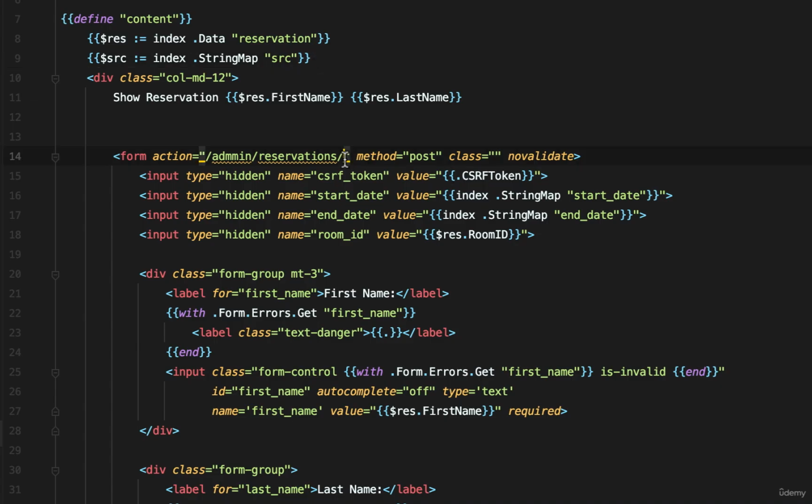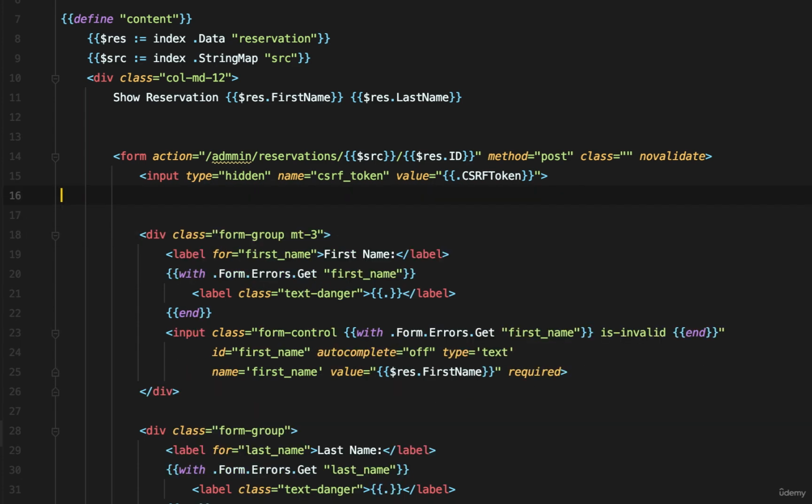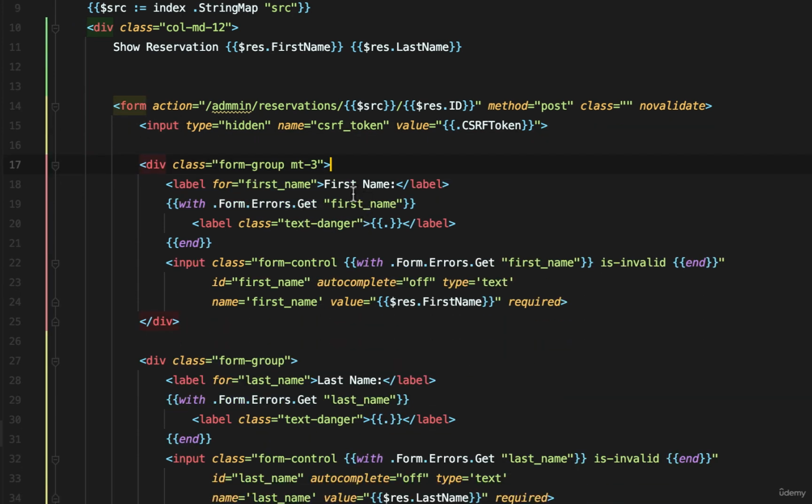So here I can just go src. And then what's the ID? Well, it's res.id. And there's an E in there. And that should work. Method is post, class is nothing, no validate, perfect. I need the CSRF token. I don't care about this stuff, so I'll get rid of those 3 hidden fields. They don't matter at all. And then we have first name, that's all correct, good.